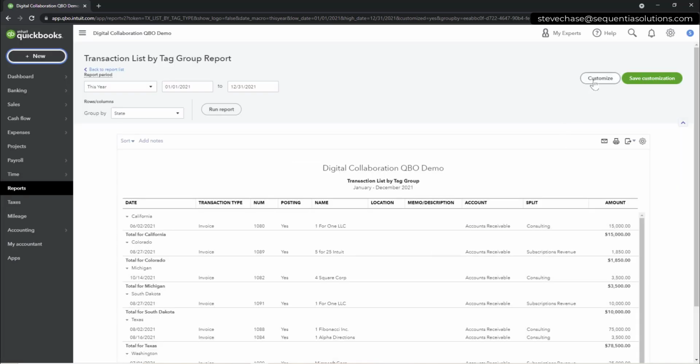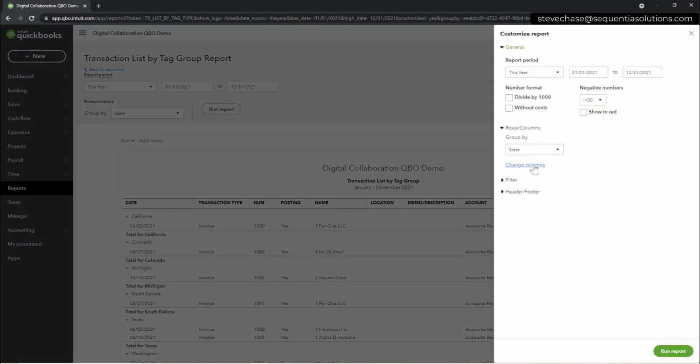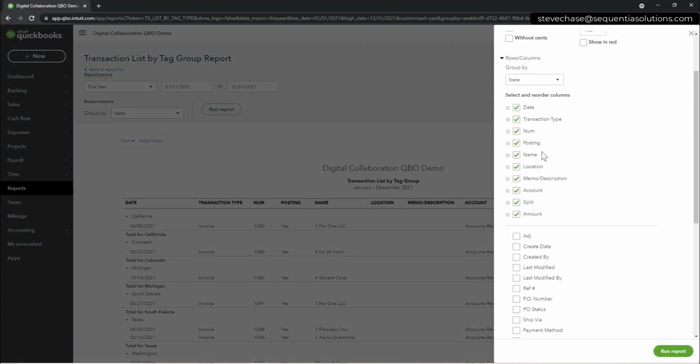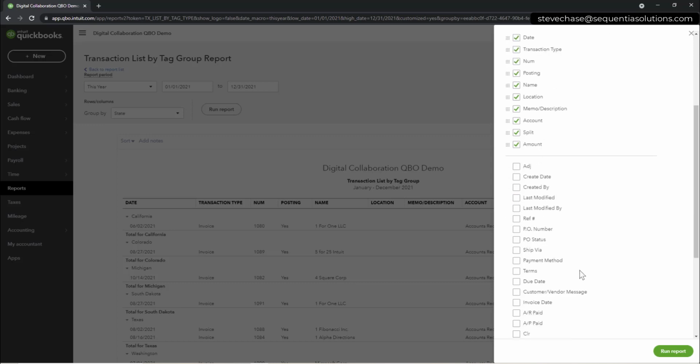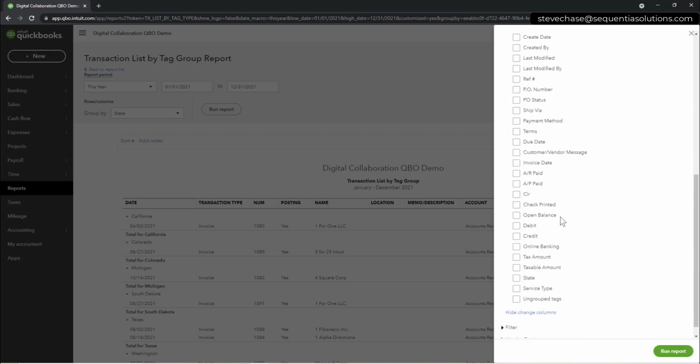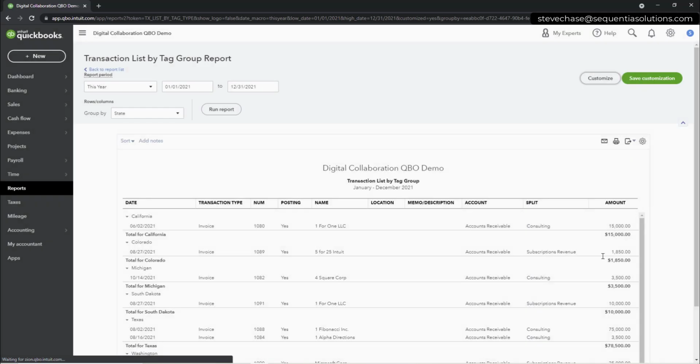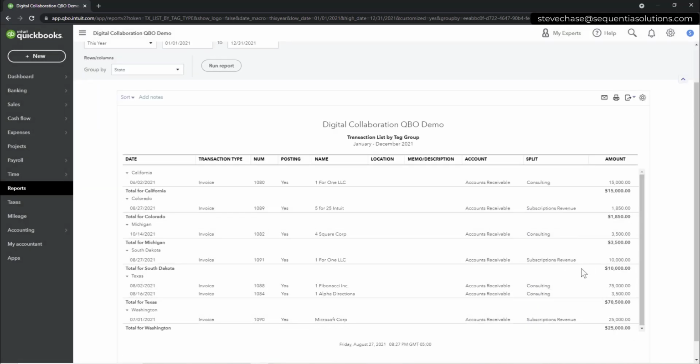So from here we can click customize. We can change the columns, perhaps remove or add different columns that you see here that you might want to do as helpful there. After you have done that, just simply run the report, save it, and then we'll be able to manage here. What is neat about this is it does subtotal out as a total here. So for Texas here, that's a really great report to be able to see subtotals per group here.